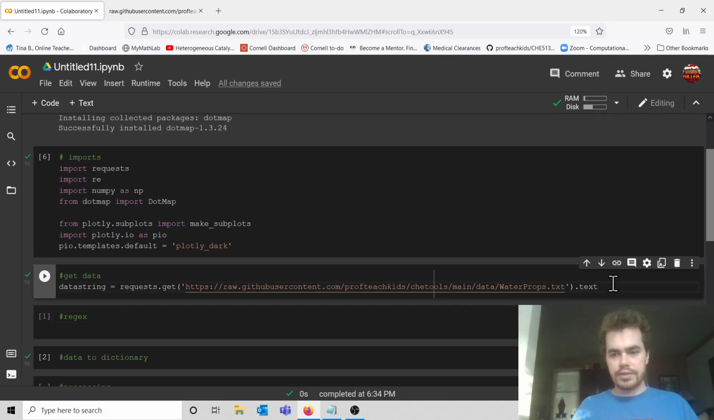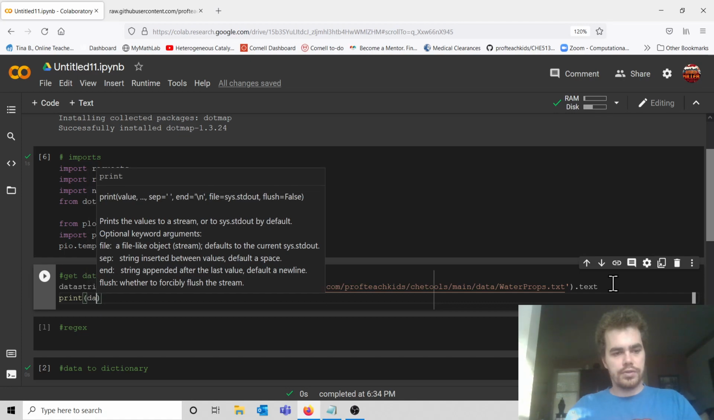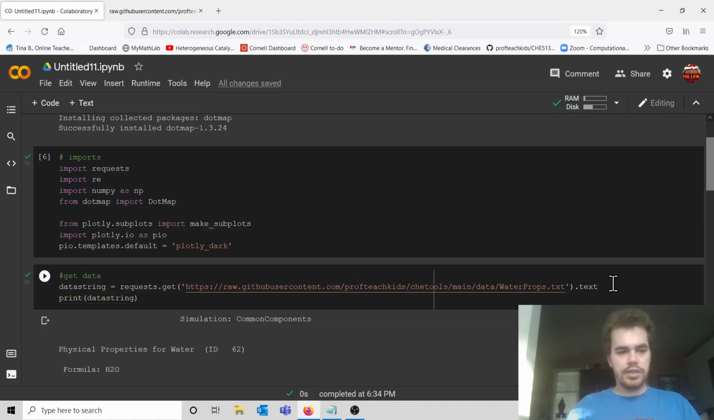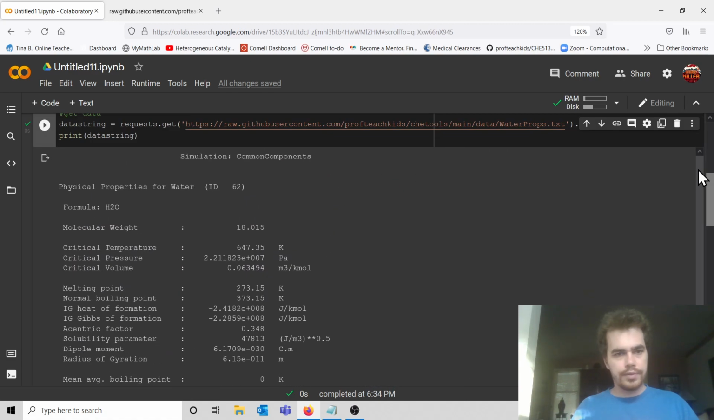Wonderful. And let's print data string, just to see that we've got what we want. Okay, let's take a quick look, but it looks wonderful. Yep, that looks just like this. Okay, so we've got our data.